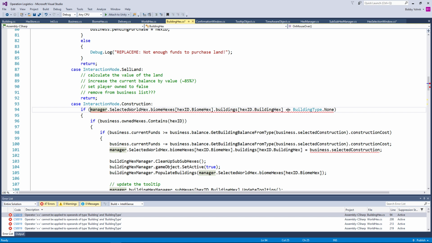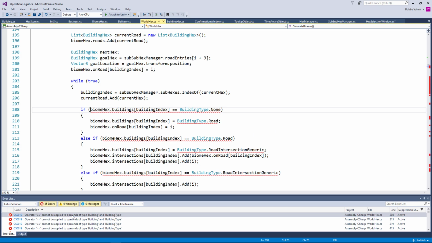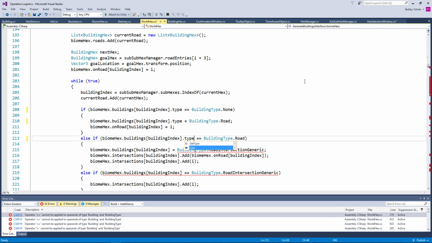Okay. This again should be .type. This again should be .type. And basically all of these need to be .type. There are so many of these. I'm tired of typing .type. I'm just going to copy that, and then we're just going to be pasting these in here.